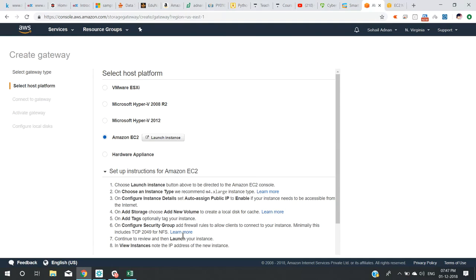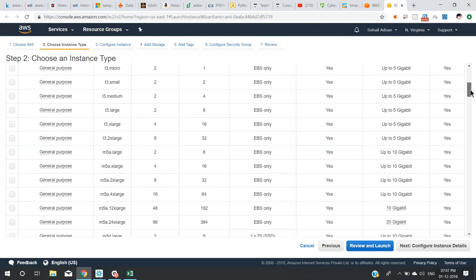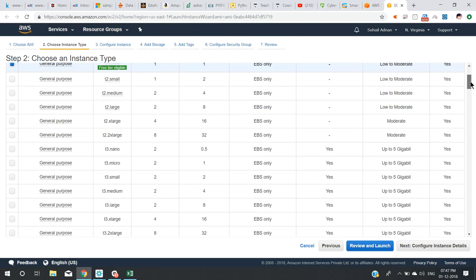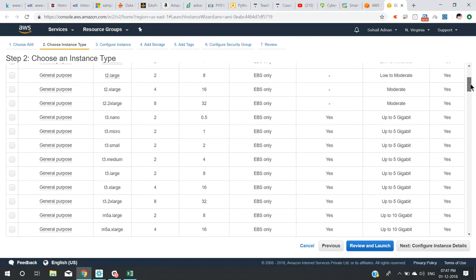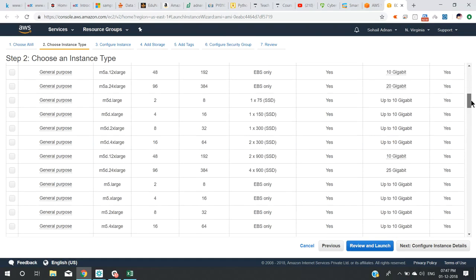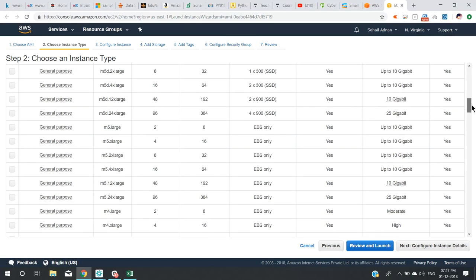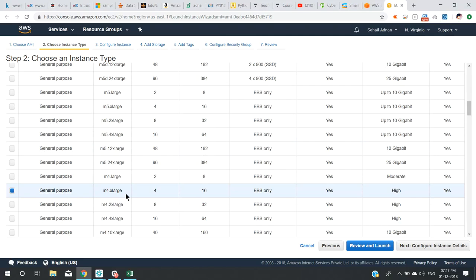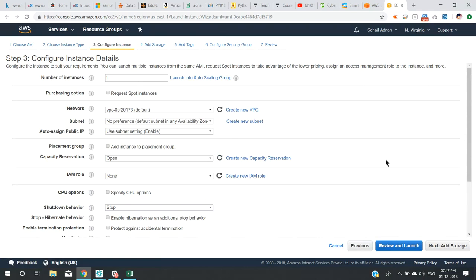The only thing you need to remember is these are the instructions that you need to follow, right? I've done this lab several times, so I remember and don't need to follow these instructions, but for you, you have to follow them. So we'll start with M4 extra large. There you go, M4 dot extra large. It'll come with a 4-core CPU and 16 GB RAM. Nothing I have to do here.